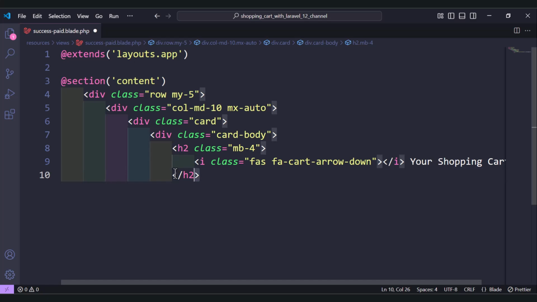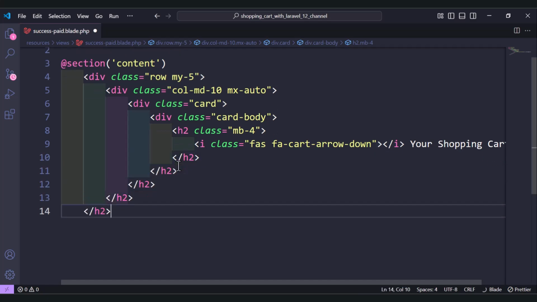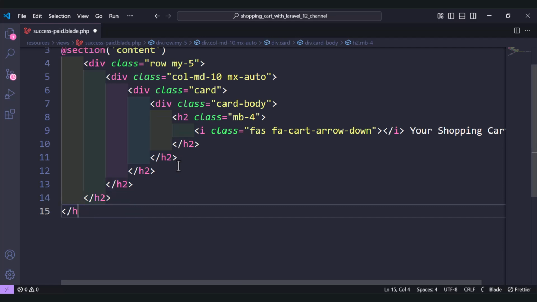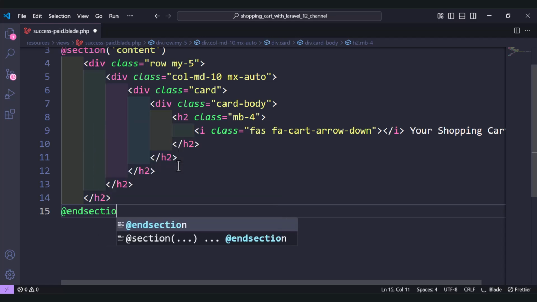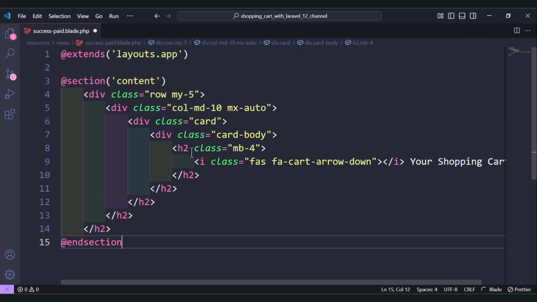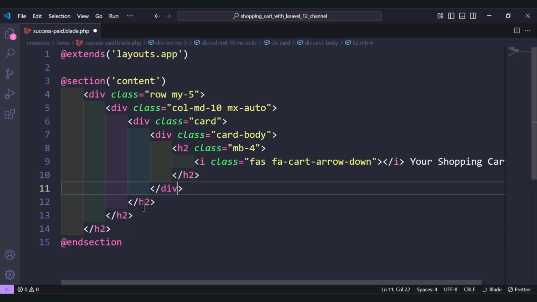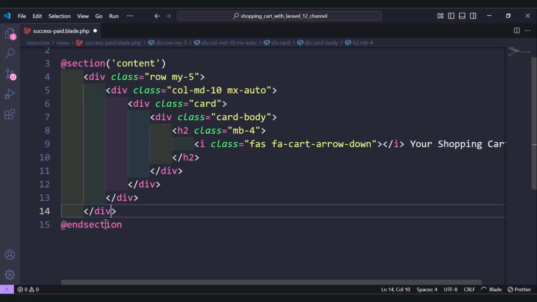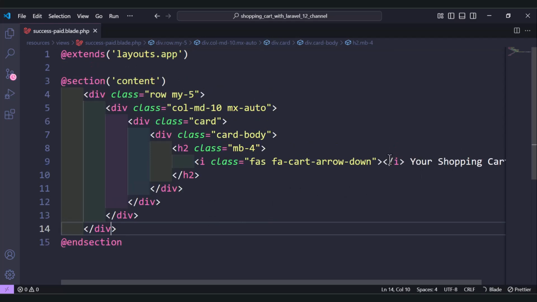We need a closing tag for the div and for the second, and also for the section. What else do we need? As I said, we need to close not here, but here and here and here and here. Here we need a message, so let's remove the icon.